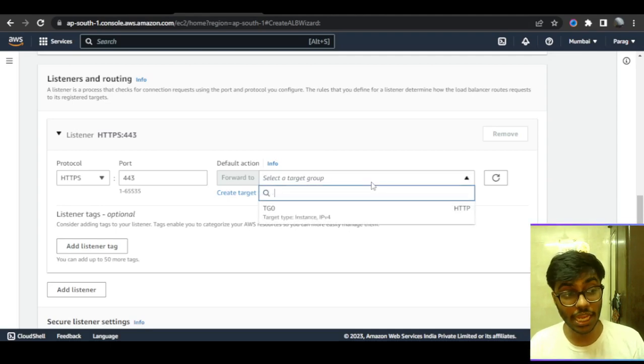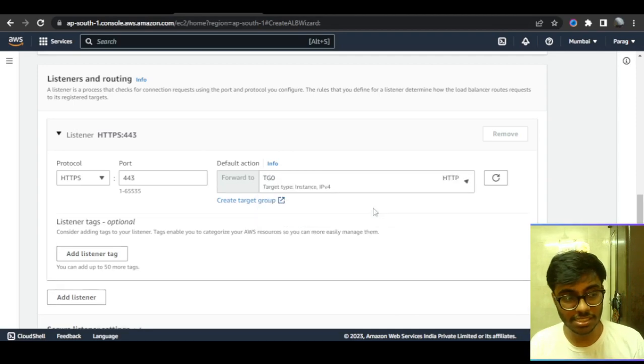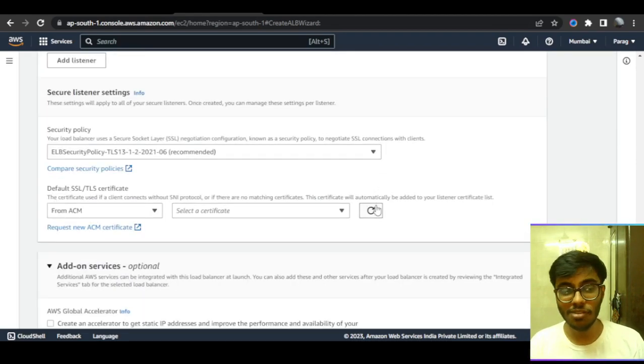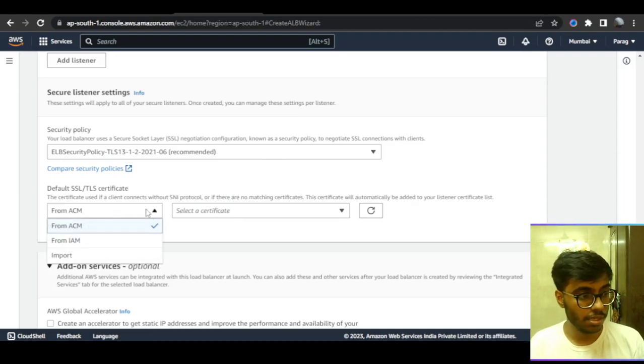Please don't put it on HTTP. That would be disastrous. The page will not load on me. There will be no scenario in which that page loads. You select this. You ignore this security policy. This is recommended, and it will use that.